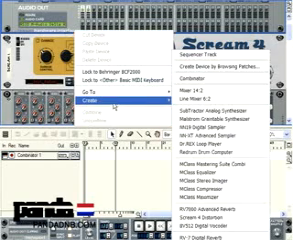I can show it right now if you want. You can use the phaser.